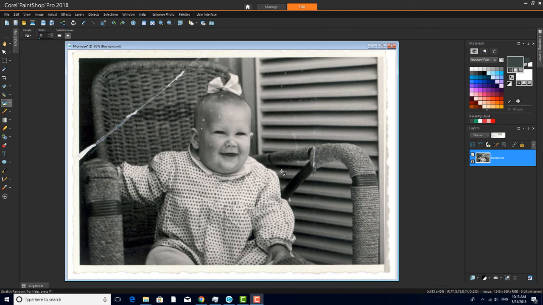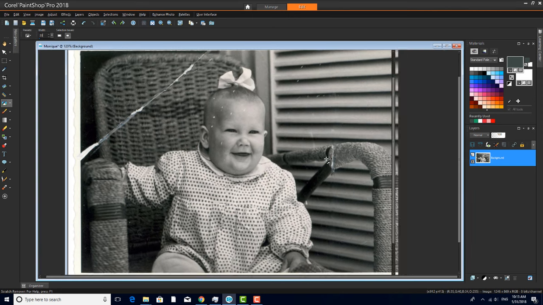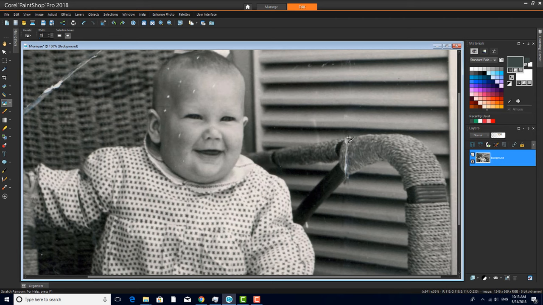For the chair, I need to use a narrower width. I could switch to the smaller preset, or I can use the arrow to reduce the width. I'll use my scroll wheel to zoom in and drag small sections at a time.